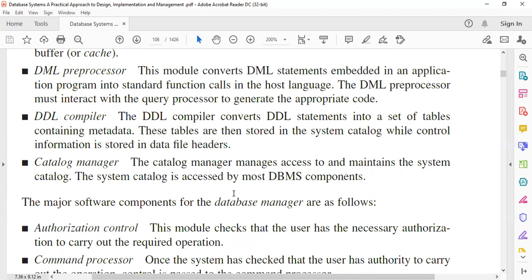So the main work is to manage who is able to access the system catalog, or the metadata, and it is also responsible for knowing who is able to do what. It also maintains that catalog, tracking the data that is coming in and the data that is being deleted from the system catalog.